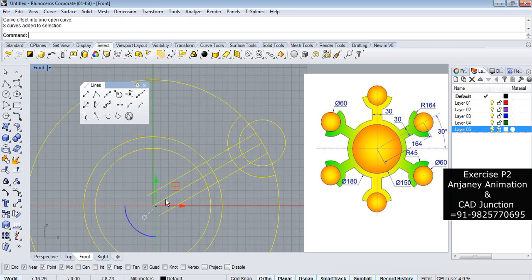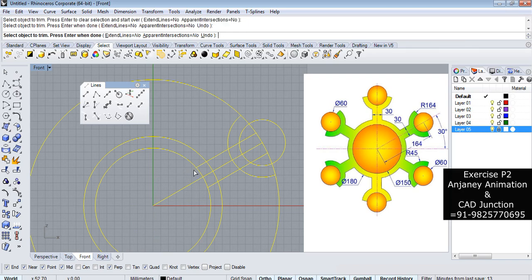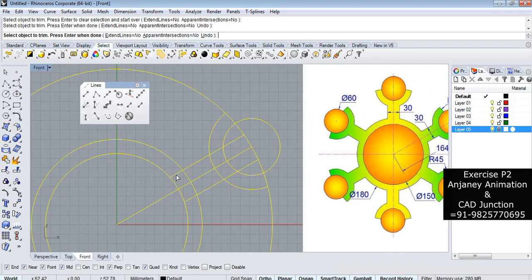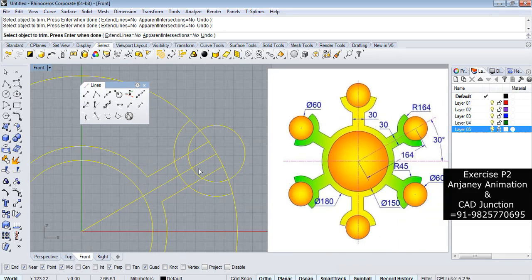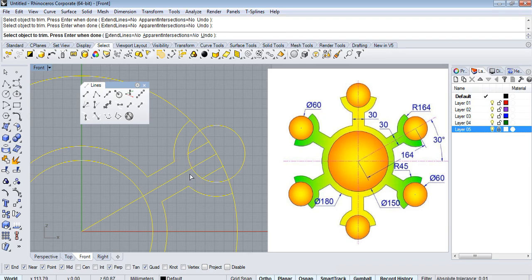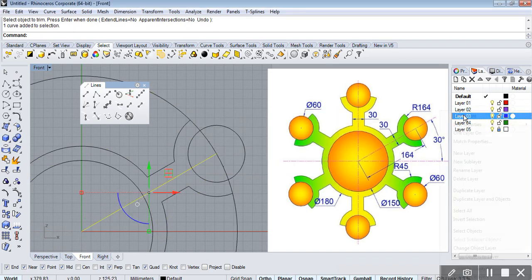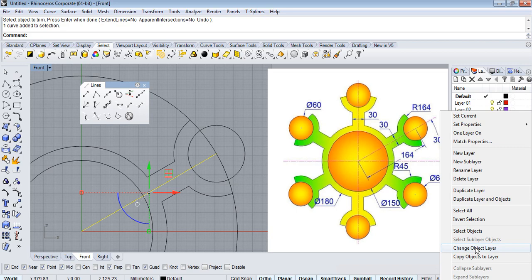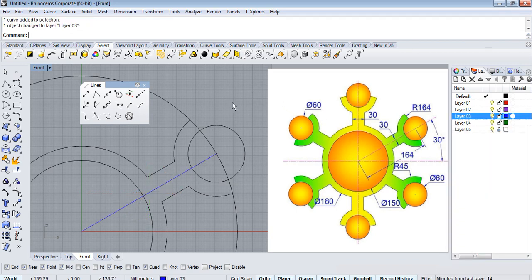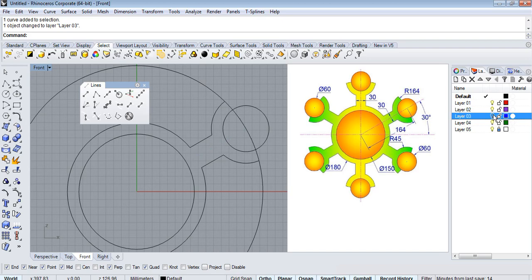Now select all those objects, use the trim option, and trim all the objects which are not required. These are the circle inputs, so don't touch them. Now I am just going to move my reference line to another layer, because I don't want to delete it. I can hide it and unhide it.